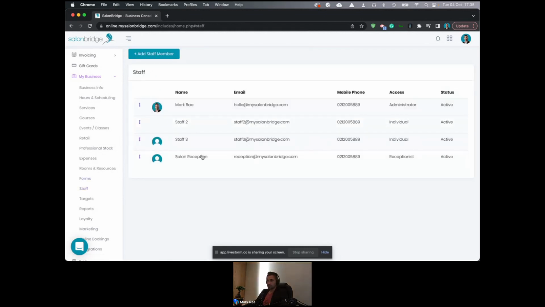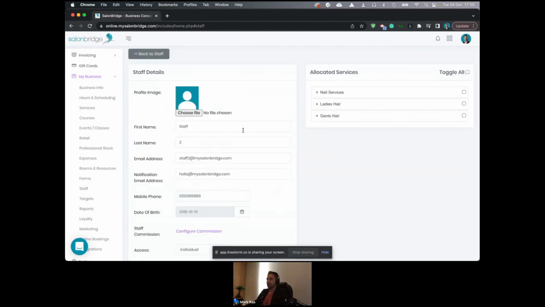The staff section is where you can view the staff under SalonBridge. So earlier, I've been switching between this profile, which is an administrator profile, and the receptionist profile, which has the access type of receptionist. If I click on any of these staff, I can make certain changes here.